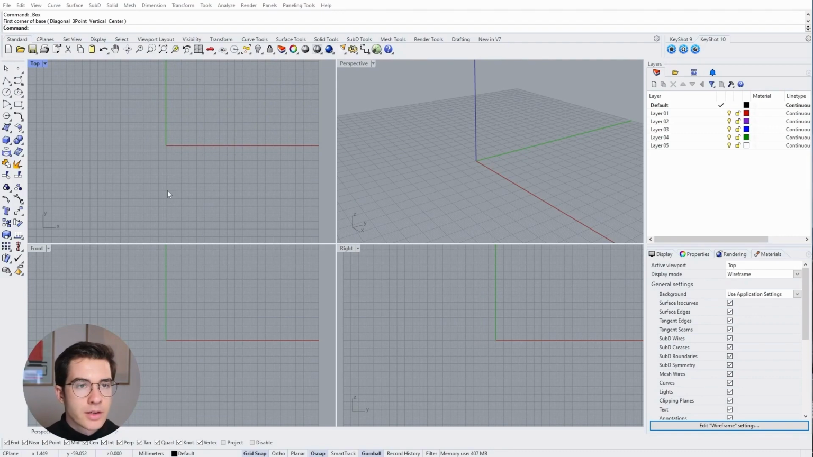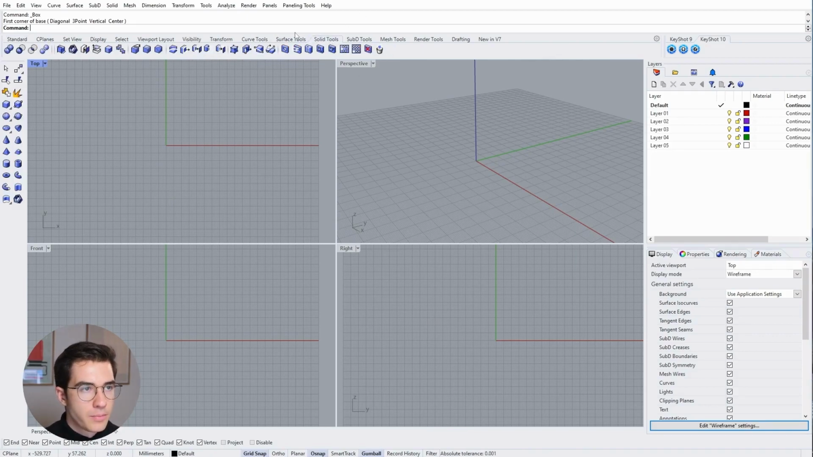So here we are in Rhino and we are going to mainly use solid tools and Boolean operations. So let's go into the solid tools tab. You can see here some new icons, new tools, and what we are going to use mostly are these basic shapes, right? So box shapes, cylindric shapes, and maybe even spherical shapes.